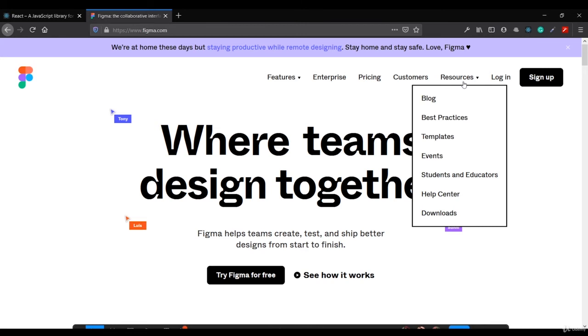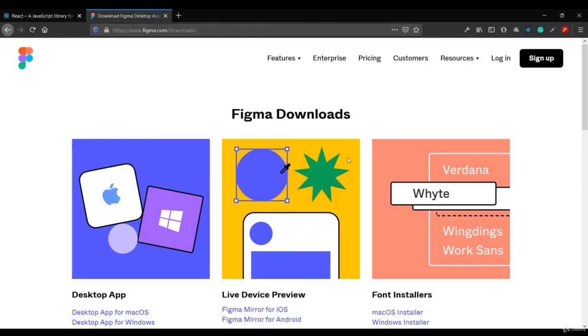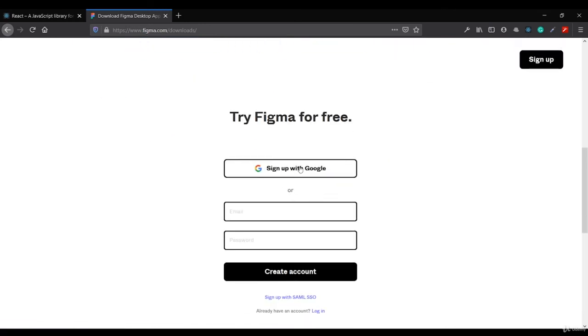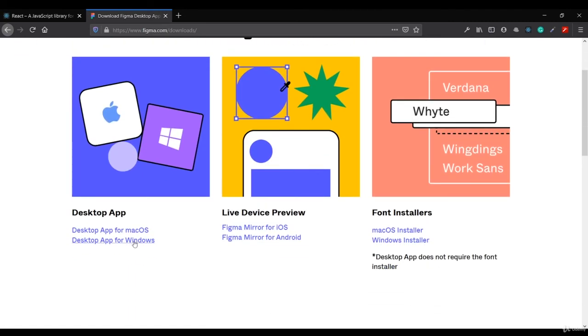You have to just go to Resources. Here you can find the downloads. You can click it. Yeah. Here you can find the desktop app for Mac OS or Windows, or else you can use it on your Android or iOS mobile also. If you want, you can sign in with Google, or you can create an account and use Figma online also. Let me download it for desktop.